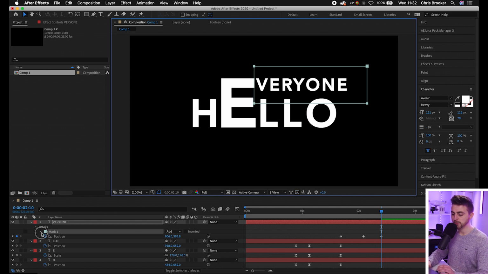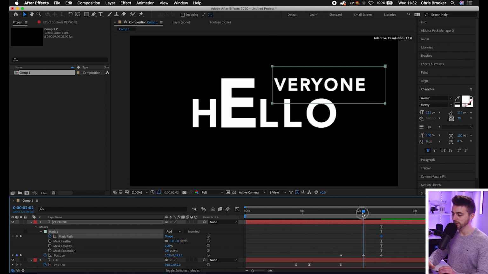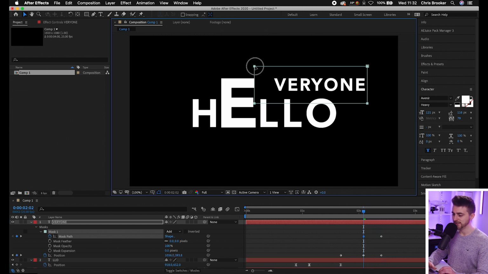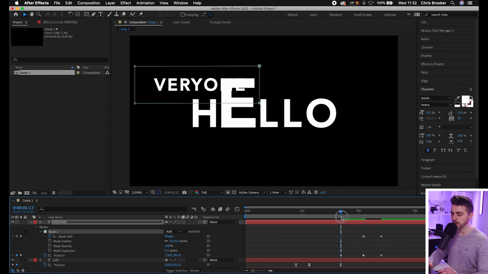Then you just want to go into Mask 1 and select Mask Path, and we'll create a brand new keyframe on the mask path by selecting the stopwatch icon. Now we'll go to that second keyframe, and we're just going to make sure that's sitting back where it was, and then we'll just expand that mask over to the right just a touch, just so it doesn't creep out of that mask. Then we'll go back to that first keyframe, and as you can see, that mask is now traveling with the position of the text.